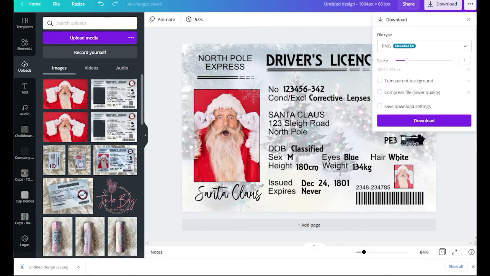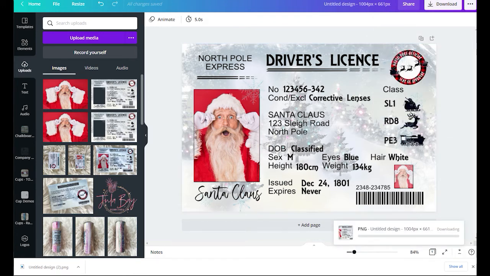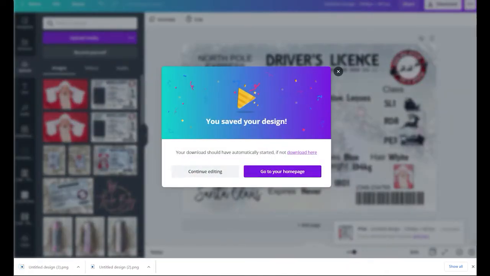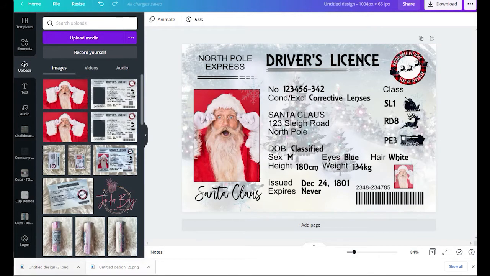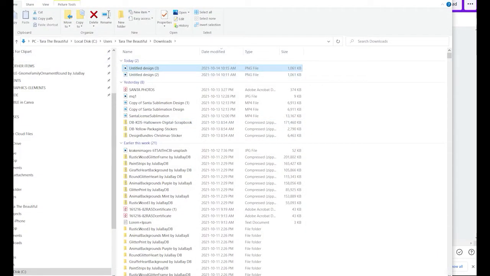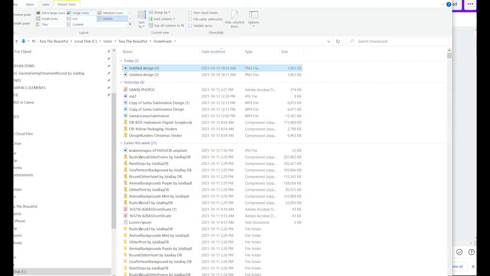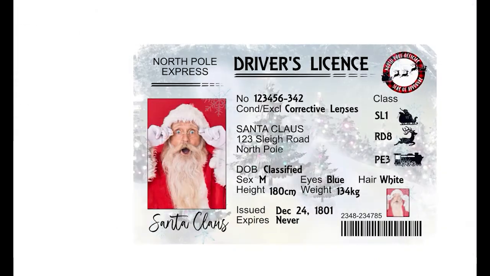You're wanting to download this as a PNG so that you can now import it into Cricut to print and cut. So when it's downloaded, you'll get that it's complete, and your download is down here on my browser. It probably is on yours, but it's going to be in your downloads directory. So if I view this as an extra large, now I have my Santa license ready to use in Cricut as print and cut.